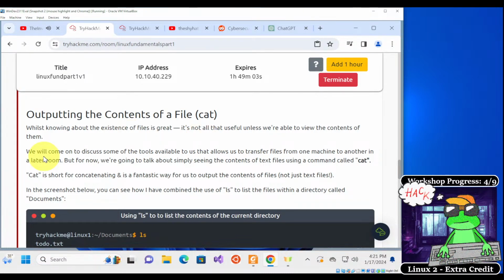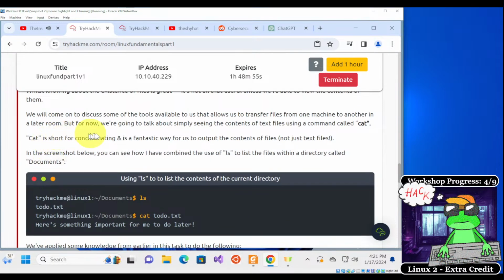Whilst knowing about the existence of files is great, it's not all that useful unless we are able to view the contents of them. We will come on to discuss some of the tools available that allow us to transfer files from one machine to another in a later room, but for now we're going to talk about simply seeing the contents of text files using a command called cat. Cat is short for concatenate and is a fantastic way for us to output the contents of files, not just text files.